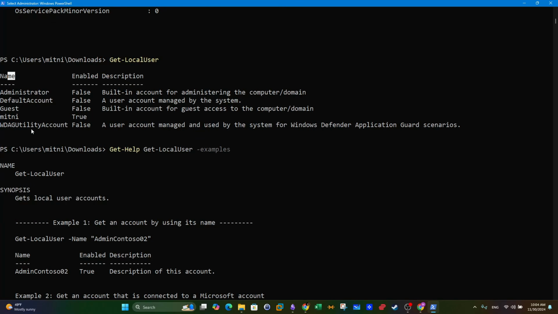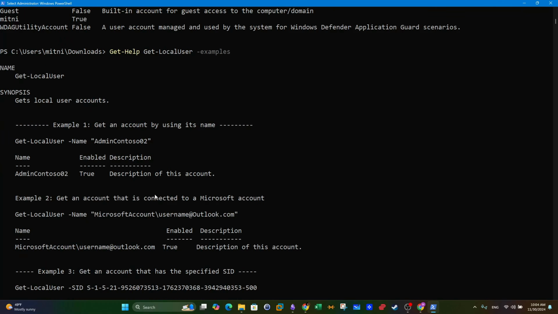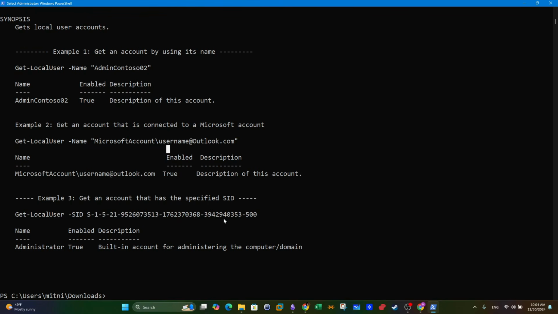Based on that logic, we can filter the accounts based on the name, the status, and the description. Here's another example: get an account that is connected to a Microsoft account. Get-LocalUser -Name, and here MicrosoftAccount\username@outlook. And the last one, get an account that has the specified SID. So SID is another property that you can use to filter the accounts. If you have a SID in mind, you can see what account owns this SID by using -SID with the commandlet.